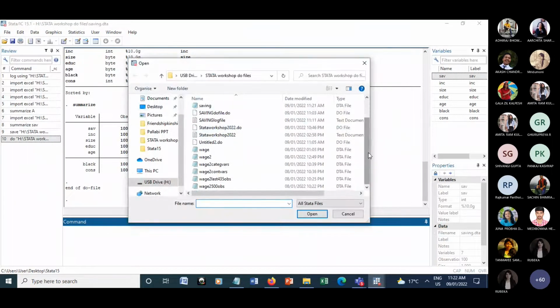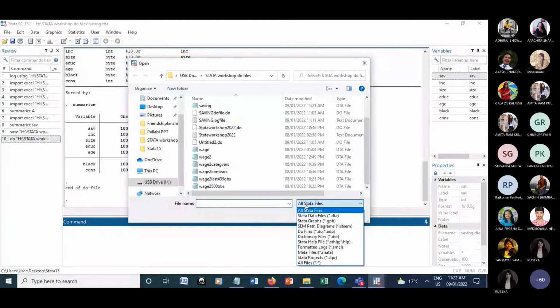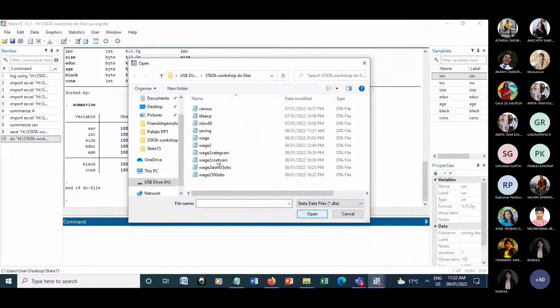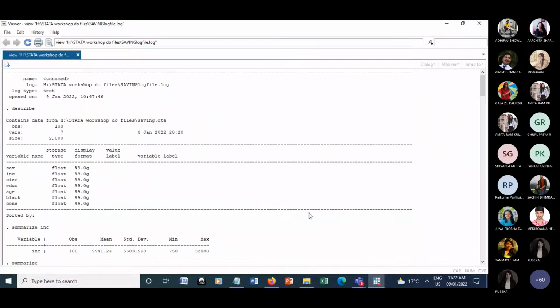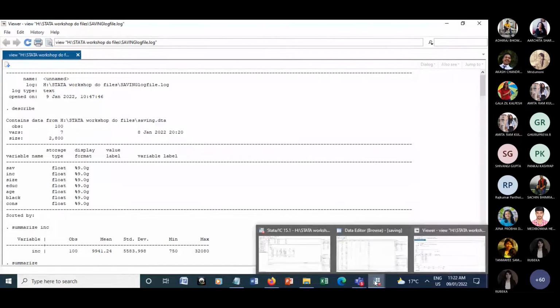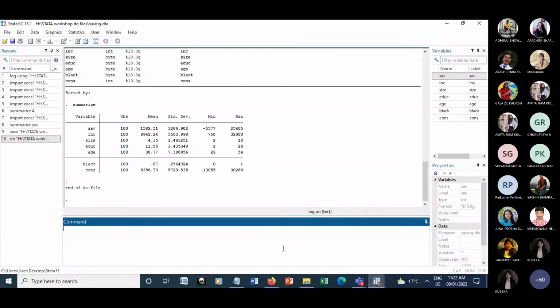Don't go to do, just click on file, and then you will be shown the available files, because all the STATA files are available. If you click on DTA, you will be shown the DTA files only. If you click on all, then you will be shown the do files. So just click on the one that you want. I'll click on this one, saving log file, open. Now see. So this is the log file, I guess.